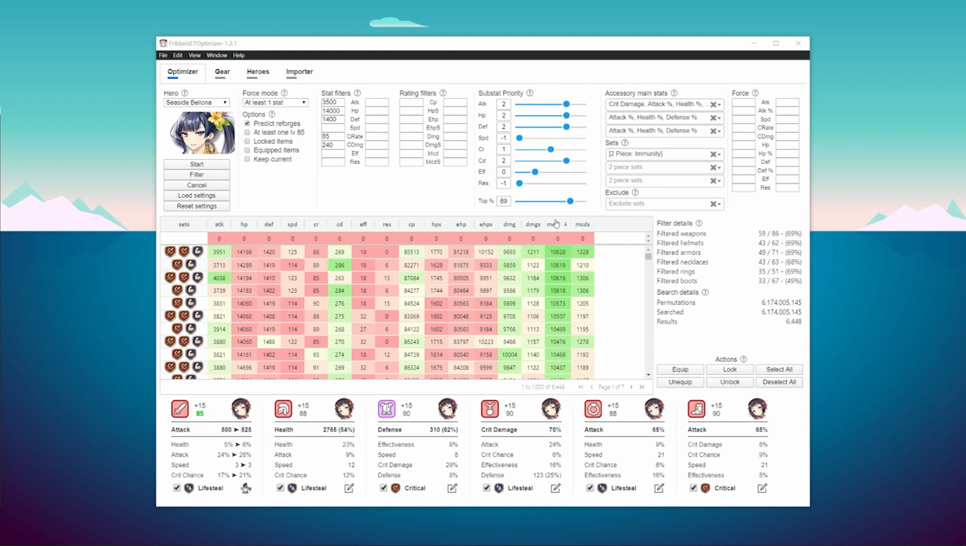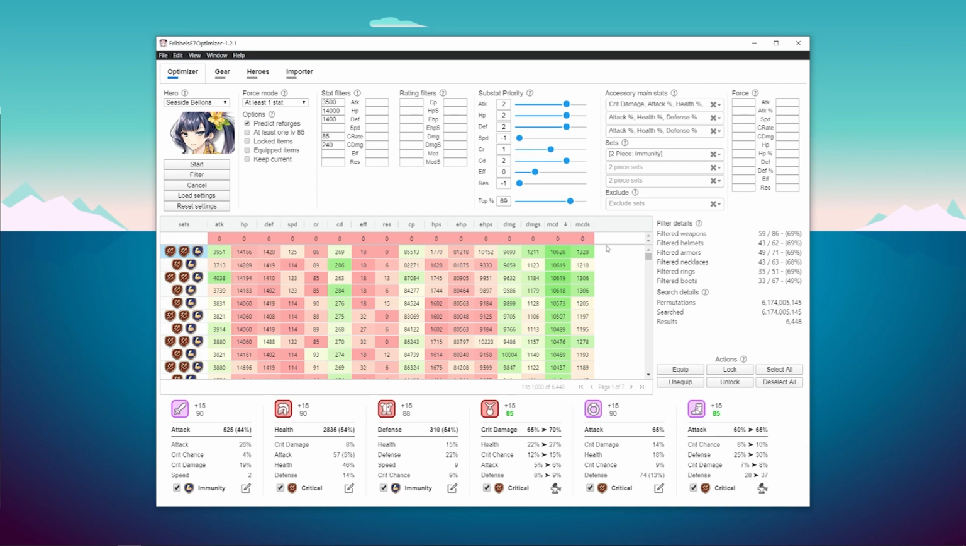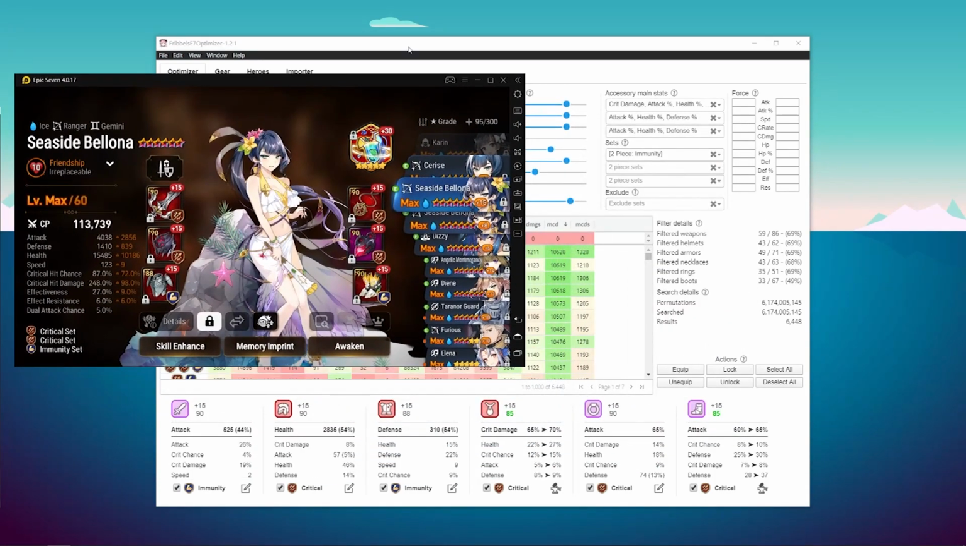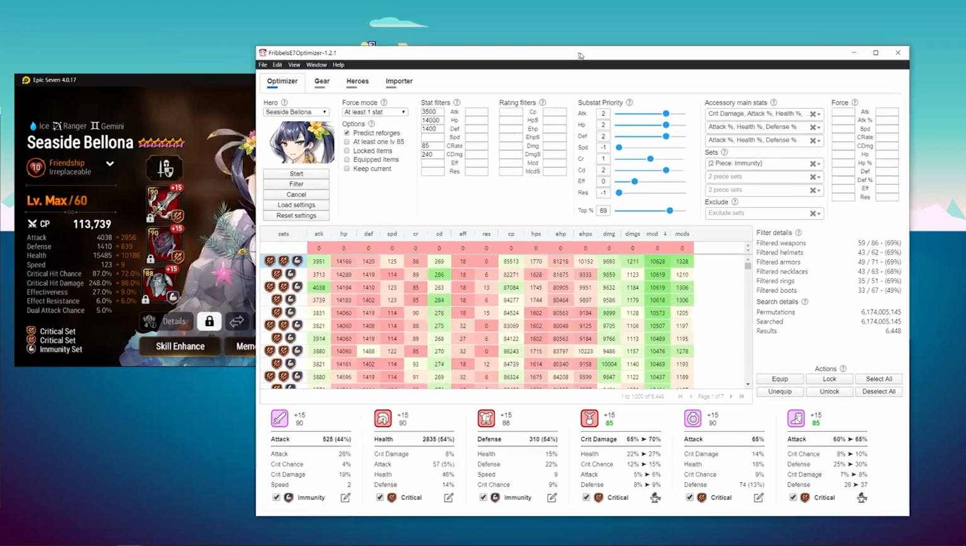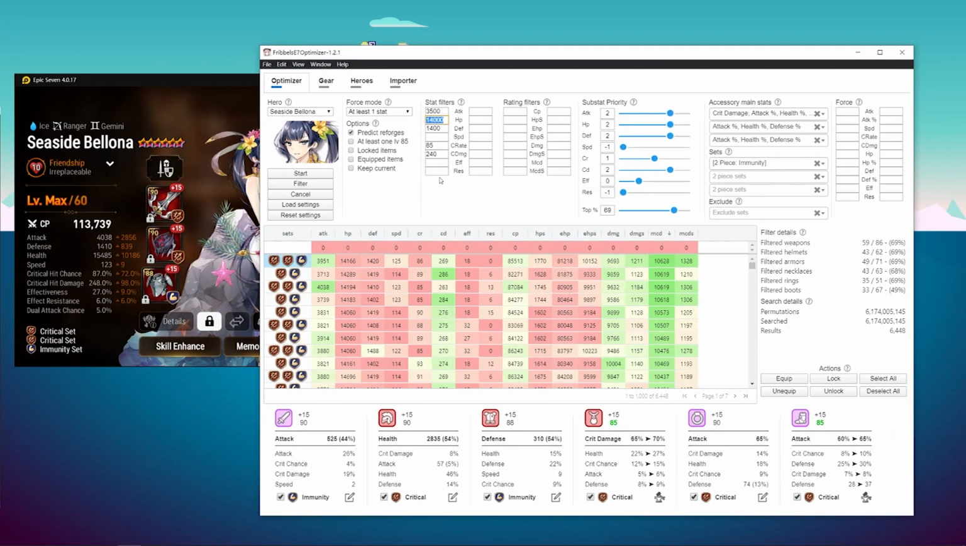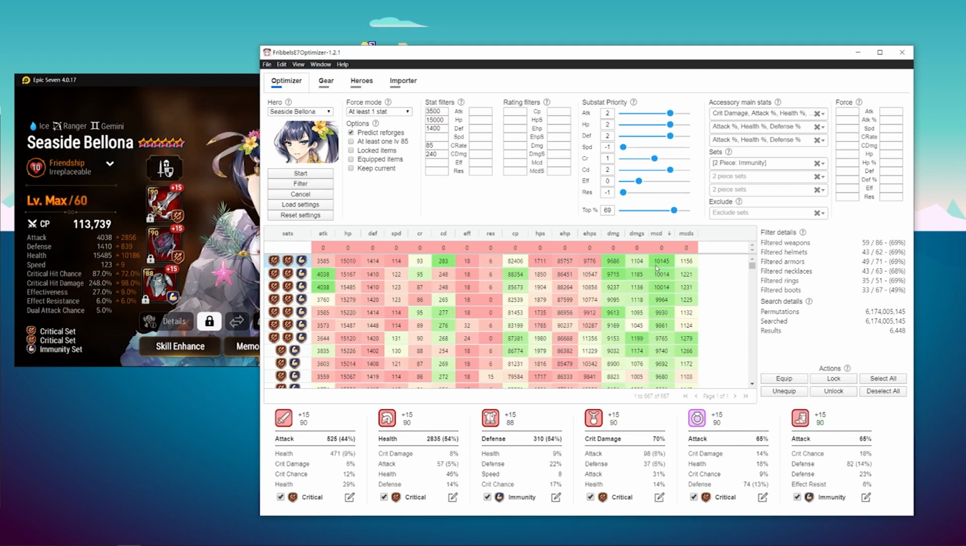So I have it on max crit damage, and I still want it on that because I want to get as strong of an SSB as possible. And let's check out my SSB. She has 15k health, 1400 defense, and obviously I optimized for 14k. So all we can do is change it to 15k, and again, instead of pressing start, don't press that because you're going to have to wait again. Press filter, and we can see the results now more clearly.